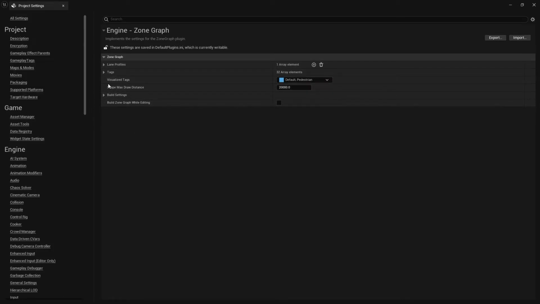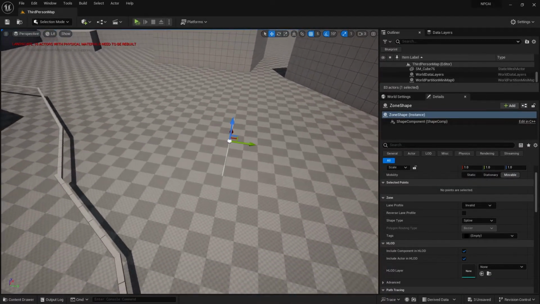There's some things in here that let you build the zone graph while you're editing it, but I prefer to actually build it manually, just so you don't get any weird issues. So I'm going to close that and we're now good to go.